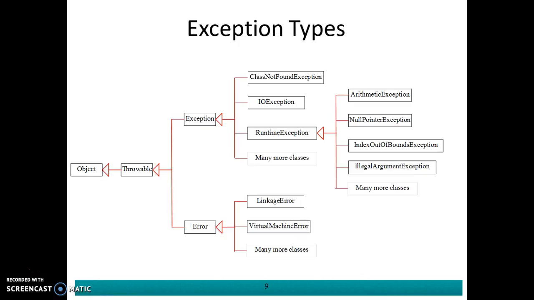Okay, so this diagram shows the hierarchy of exceptions. If you see, the whole set of classes is inherited from the Throwable class. The Throwable class has two subclasses, Exception and Error. And as you can see here, Exception contains a number of subclasses. What we have seen in the previous demo is this ArithmeticException, which is actually a subclass of RuntimeException. So we're going to see each of these types.